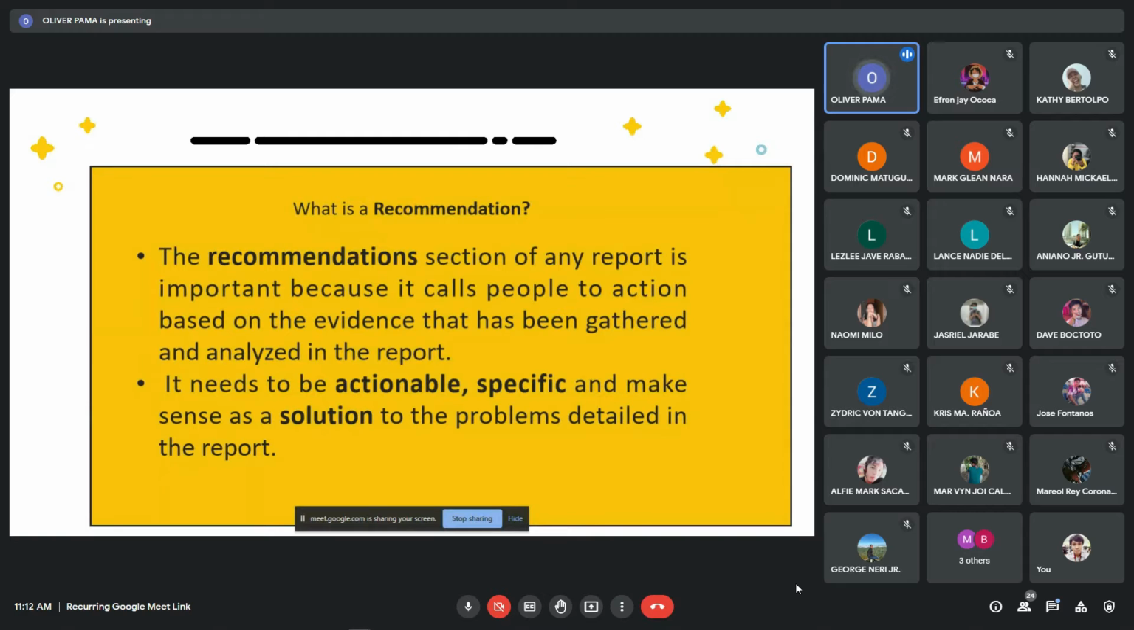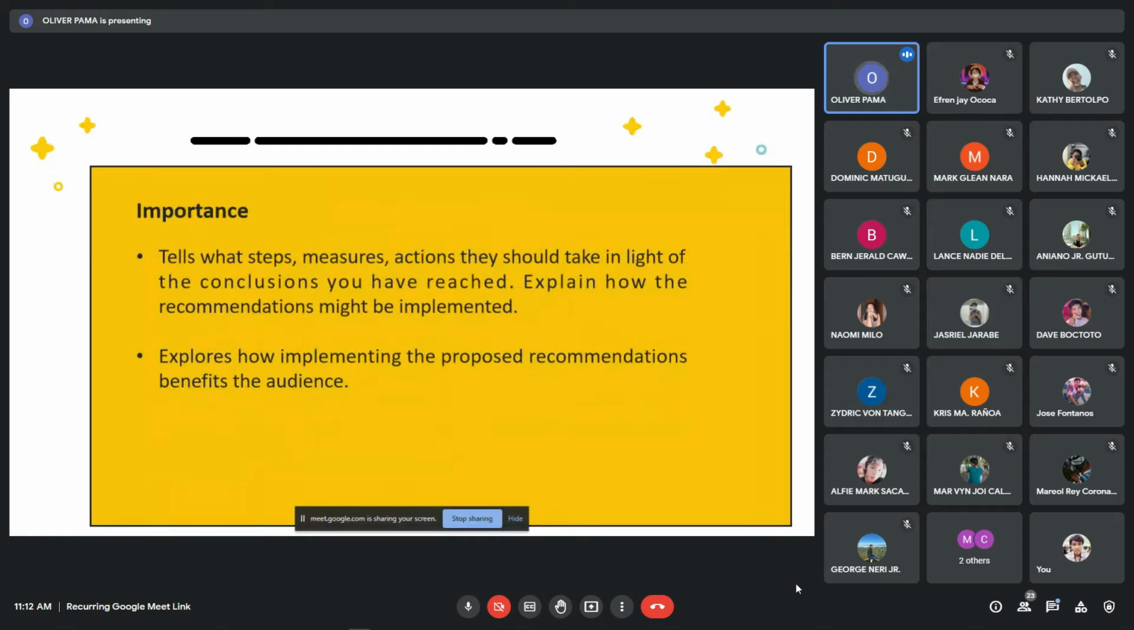And in order to write a recommendation, it needs to be actionable, specific, and make sense as a solution to the problem detailed in the report, meaning only state the necessary parts as clearly as possible. The importance of giving a recommendation is it tells what steps, measures, and actions they should take in light of the conclusion you have reached, and explains how recommendations might be implemented. And lastly, it explores how implementing the proposed recommendations benefits the audience.